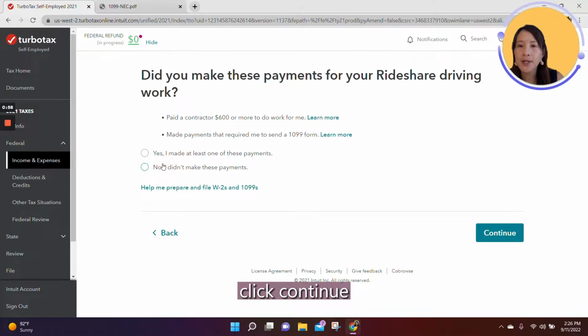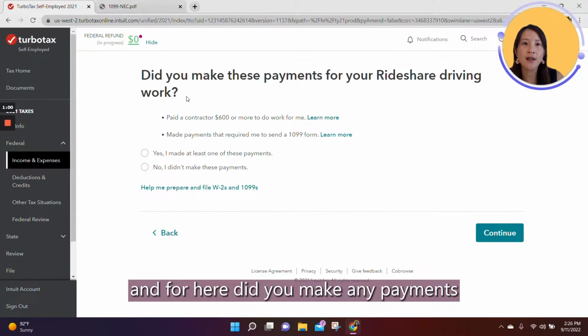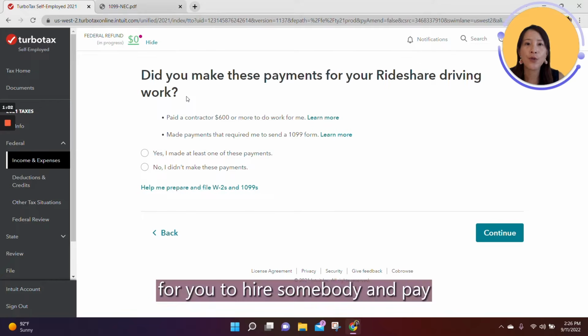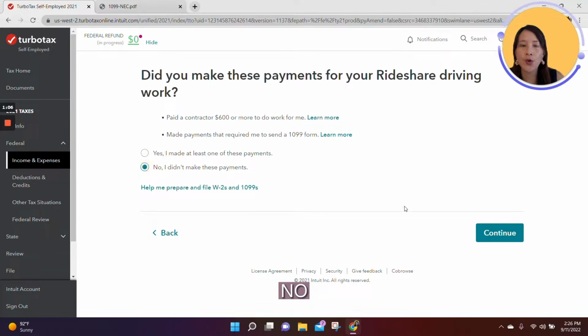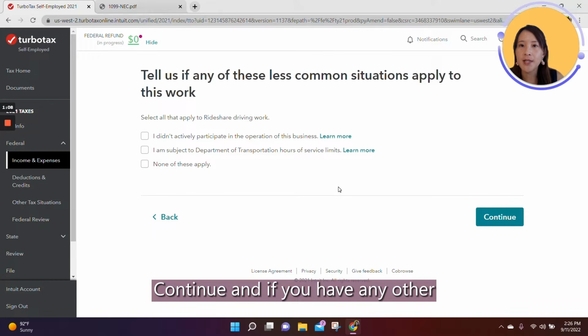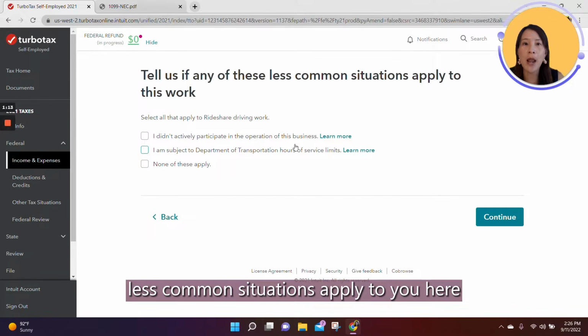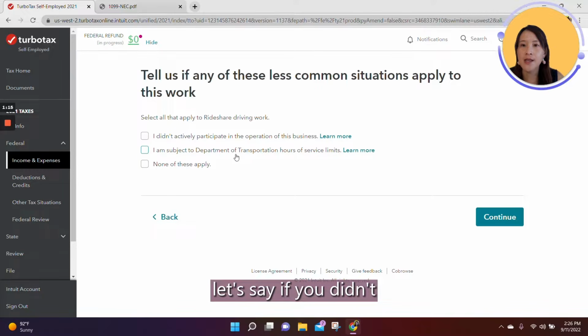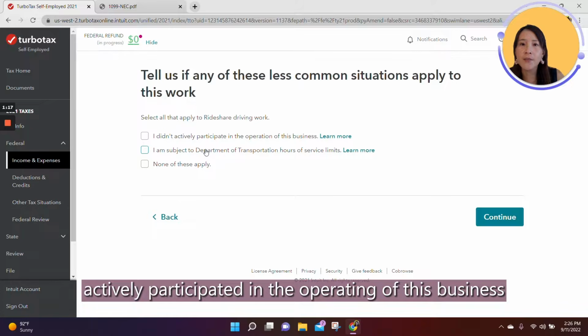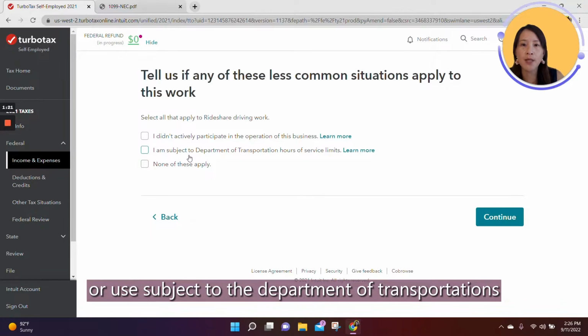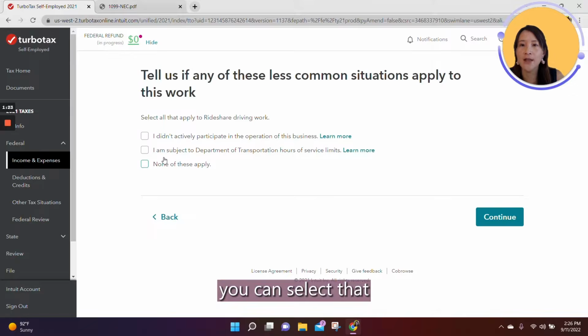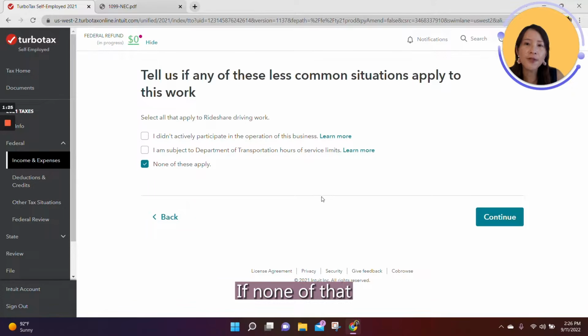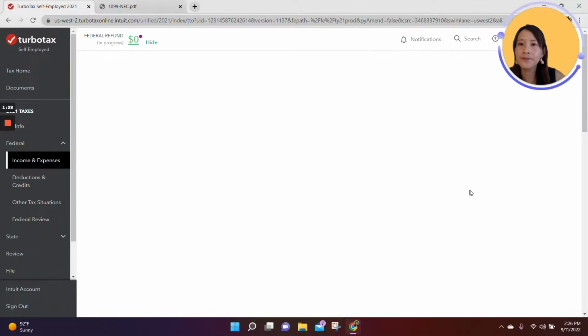Click continue. And here, did you make any payments to hire somebody and pay more than $600? No. Continue. And if you have any other less common situations that apply to you here, let's say you didn't actively participate in the operating of this business, or you are subject to the Department of Transportation, you can select that. If none of that, go ahead, click none.